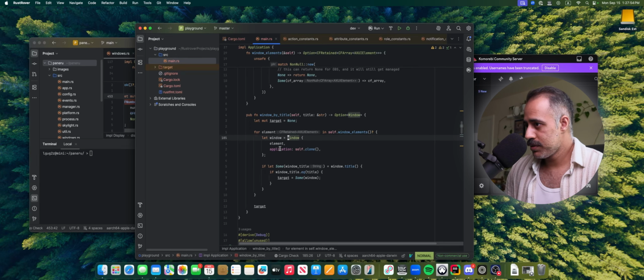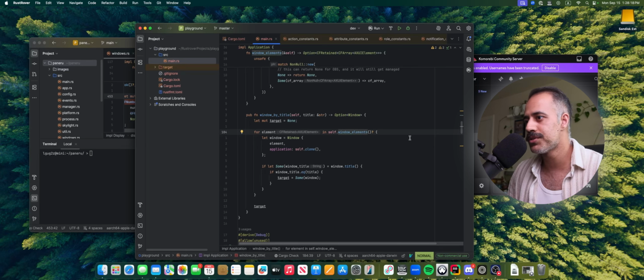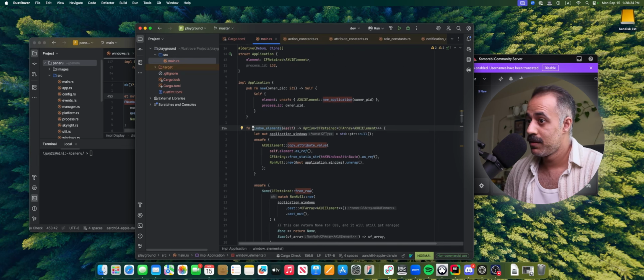We construct a window using the element and a reference to the application. And then we get the title for that window. And if the window title is equivalent, we set our target. And if that iterator here never returns something with a matching title, then we'll return none, right? Like something is amiss and we need to investigate, essentially. So window elements. Ooh, this one ain't fun.